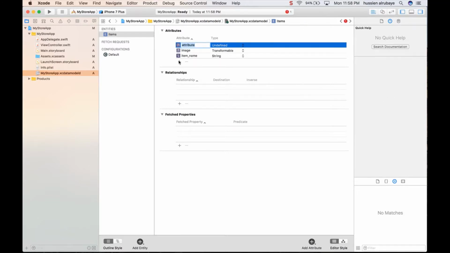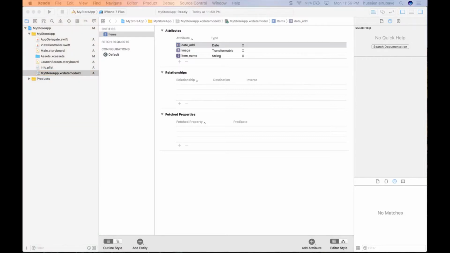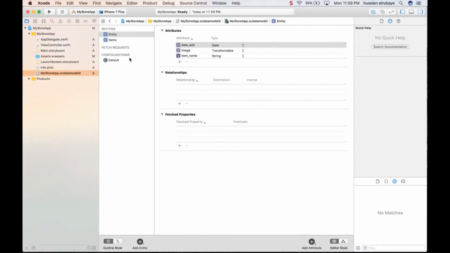And you may also have the date added, the date and time when the image was saved. I will select here date, because the data type will be date. What more do we need? Every image belongs to a specific store type. So I will click here and add a new entity. I will name it store type. And in the store type, I will add only one thing, which is store name. Make sure it's a string.